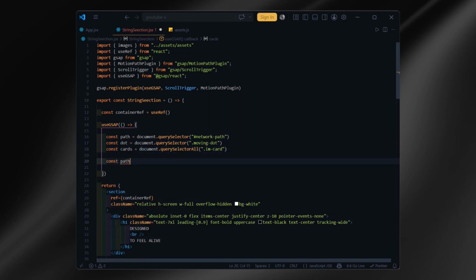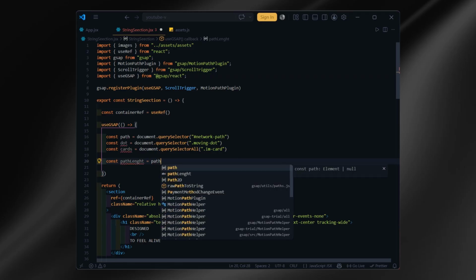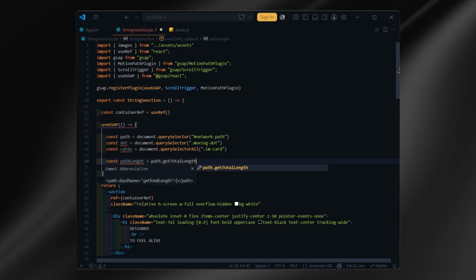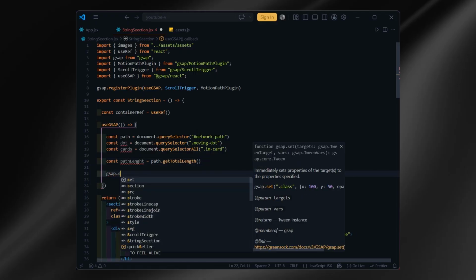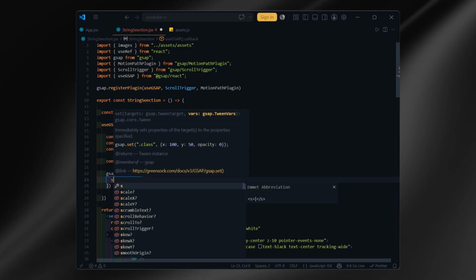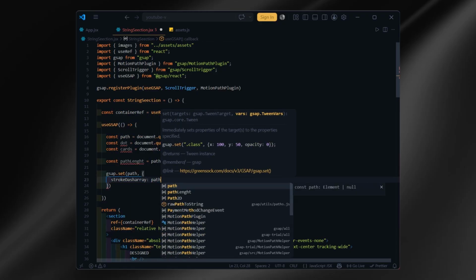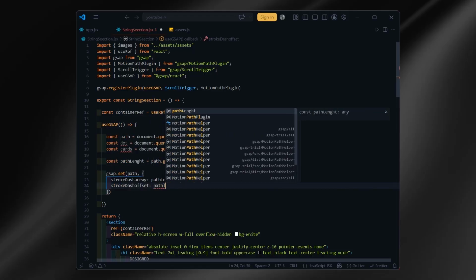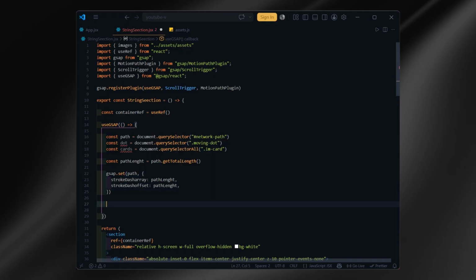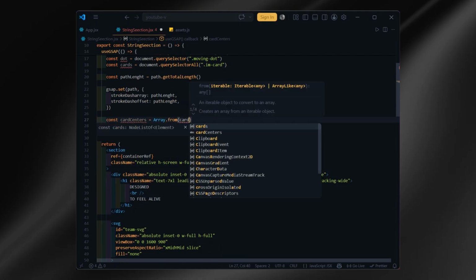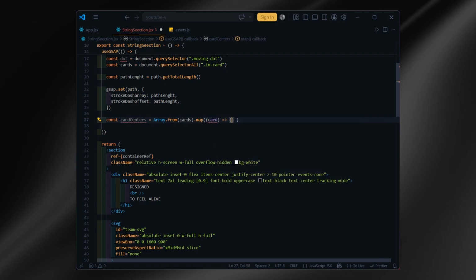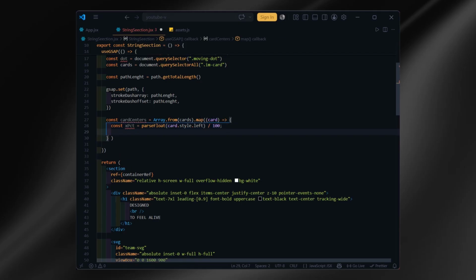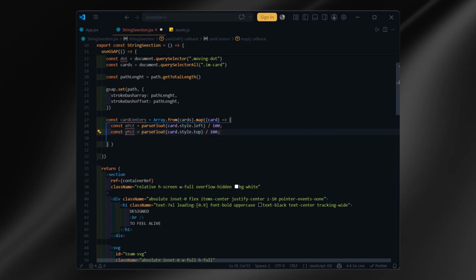After that, we'll calculate the total length of the SVG path using getTotalLength, because we'll need that value to create the line drawing animation. Then using gsap.set, we're setting both the stroke-dasharray and stroke-dashoffset equal to the path length. This basically hides the entire path at the start, so later we can animate the offset and create that SVG drawing effect. Next, we'll create an array called card centers. Here we're taking each card's X and Y position, converting those percentage values into SVG coordinates, and storing them along with the card element itself.